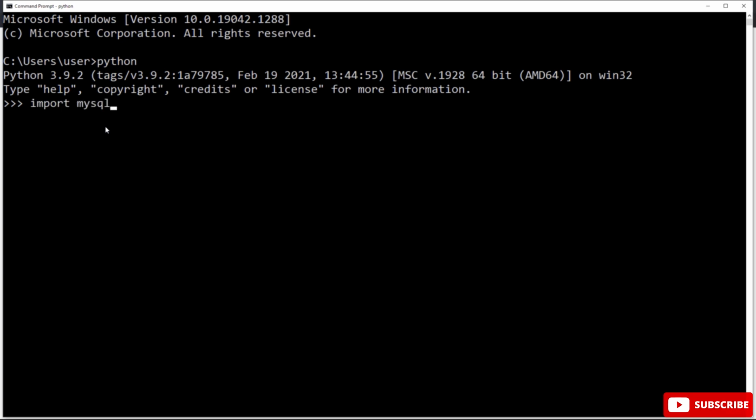After typing this command, you can hit enter. No errors. Now MySQL installed successfully, and we can use the MySQL driver or connector in Python programming language to use and manipulate the MySQL databases using Python programming language.